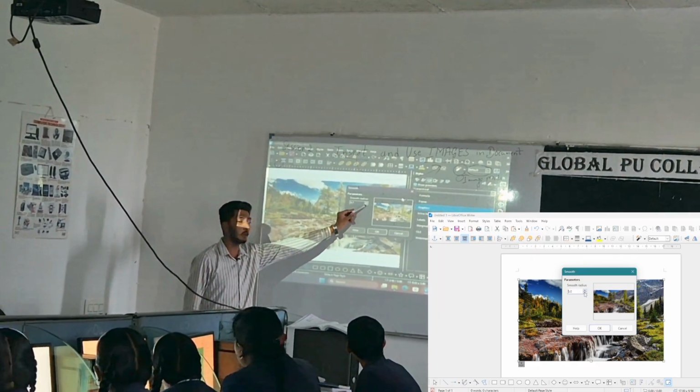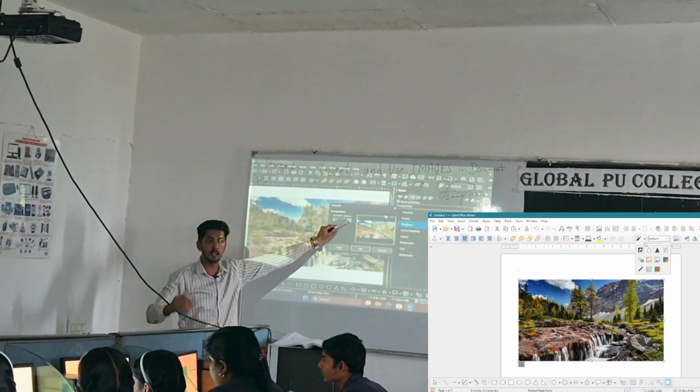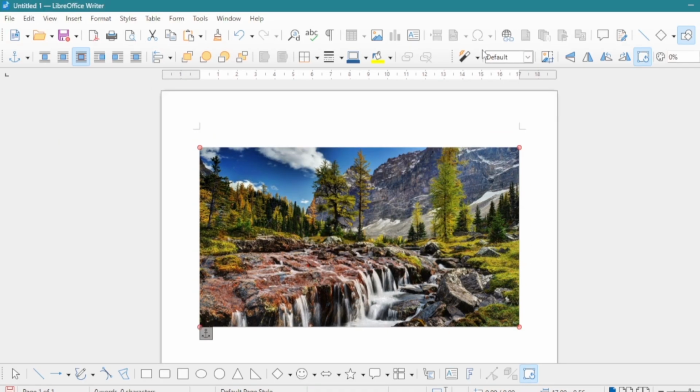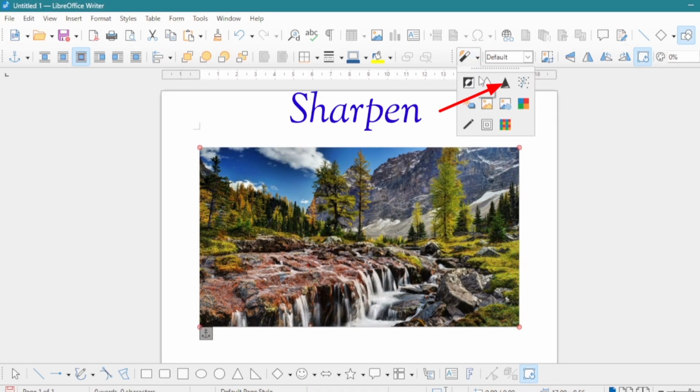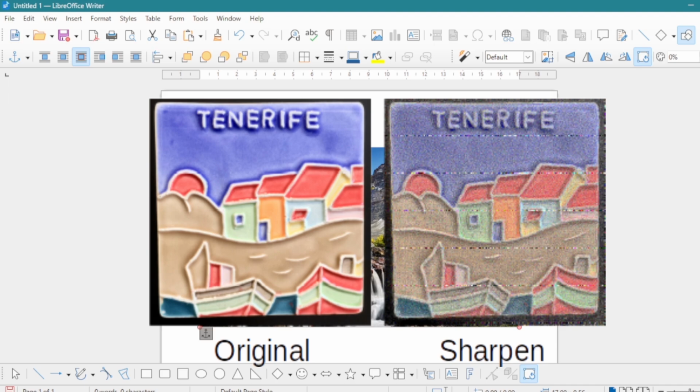If you press the below arrow mark, the number will reduce. If you click the above arrow mark, the number will increase. That way you can adjust according to your requirement. Understood? Clear? After soften we have sharpen. Sharpen means to increase the sharpness, the contrast of the image. How we can increase the sharpness of the image.